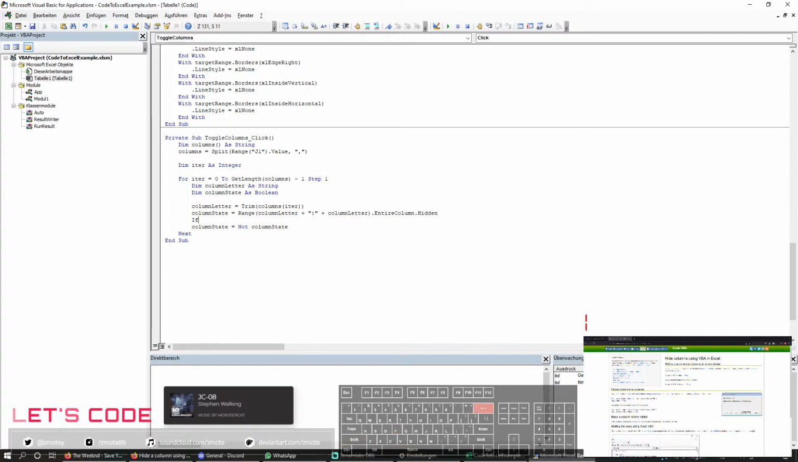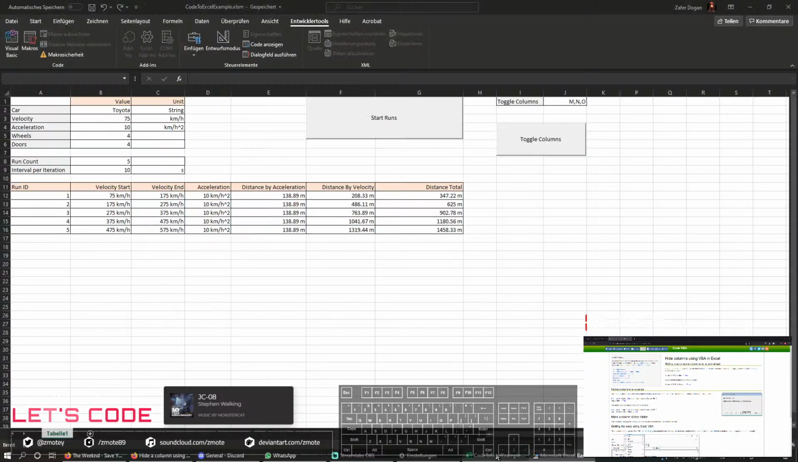If, then, and if, something like this. Yes. Then I can say, alright bro, if this is hidden, assign it the opposite value of whatever column state was before. So let's check if that works.